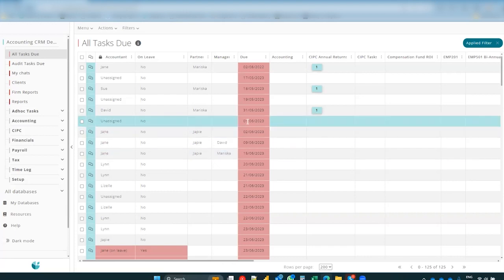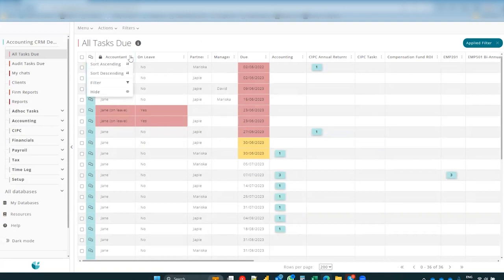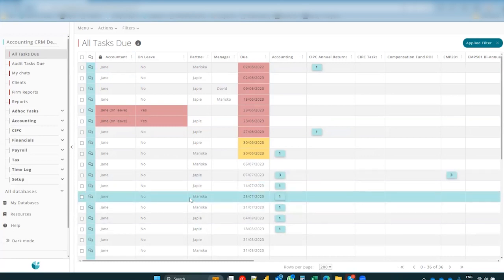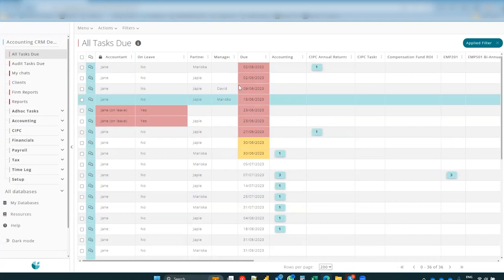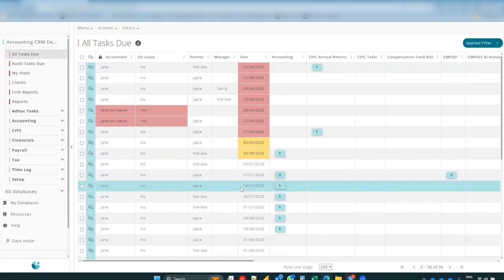So we get a lot of questions about how do you search our tables? How do you find something rather than just scrolling? We use a filter function and you can filter on any column in the app. Okay, so if we focus on Jane right now, I have sorted this table according to due date ascending. In other words, I want to see oldest to newest.